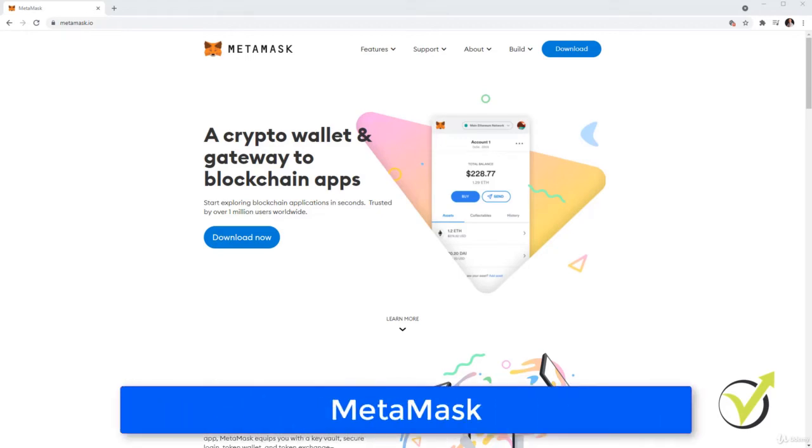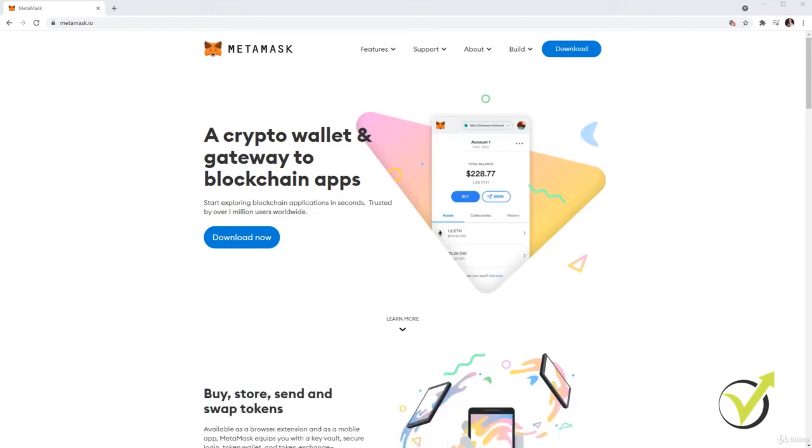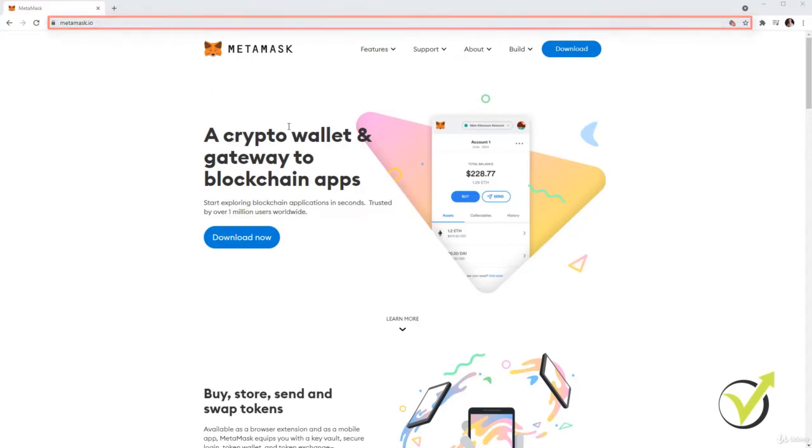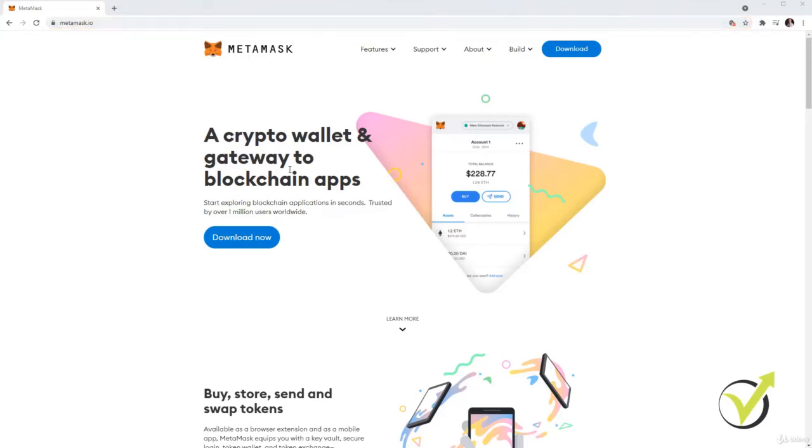Alright guys, so before going through the other platforms, I need to show you what MetaMask is. Some of you might have experience with it, others not, but in very simple words, it is a crypto wallet, just like it says on the front page on metamask.io, and at the same time it is a gateway to blockchain apps.